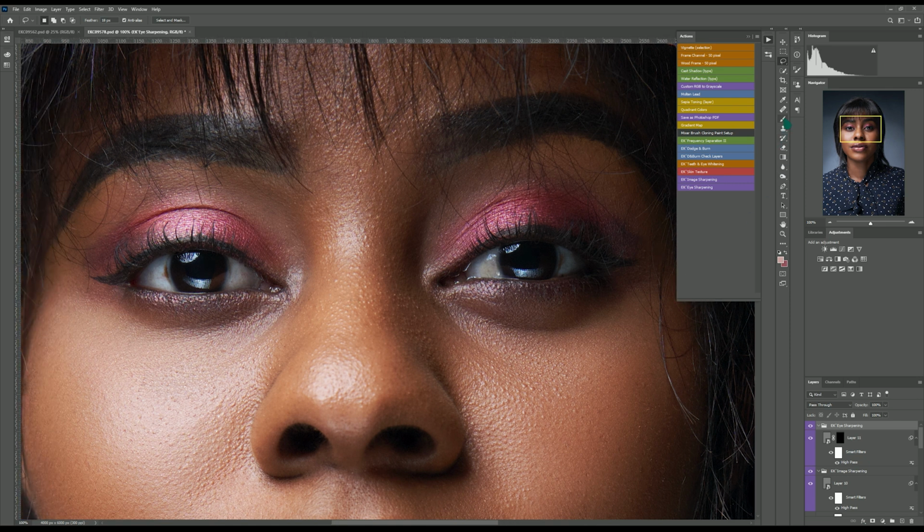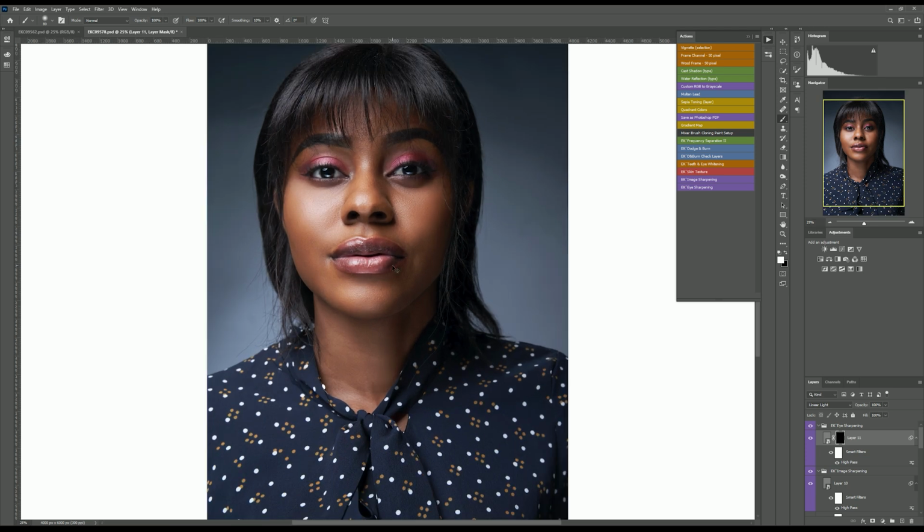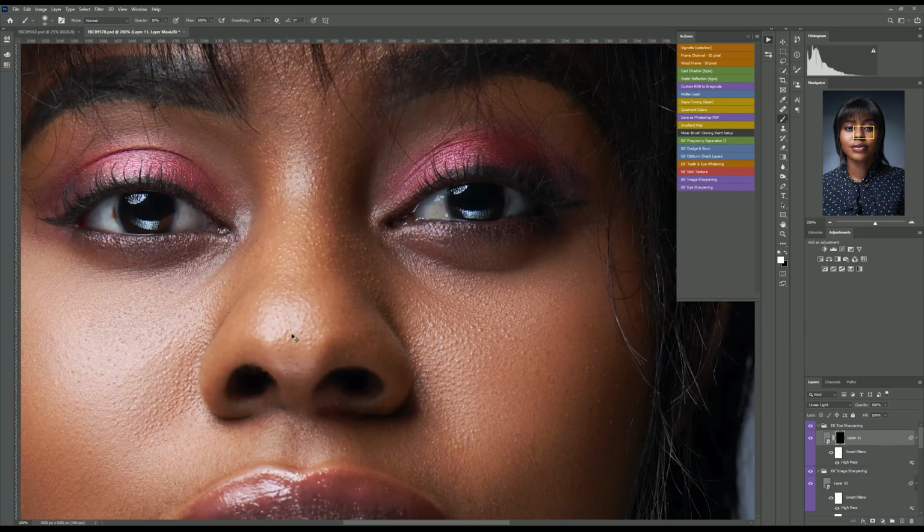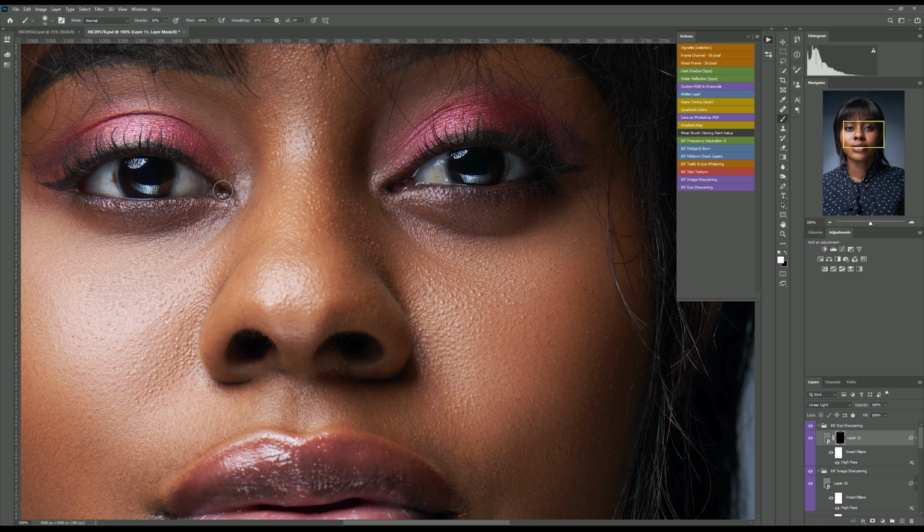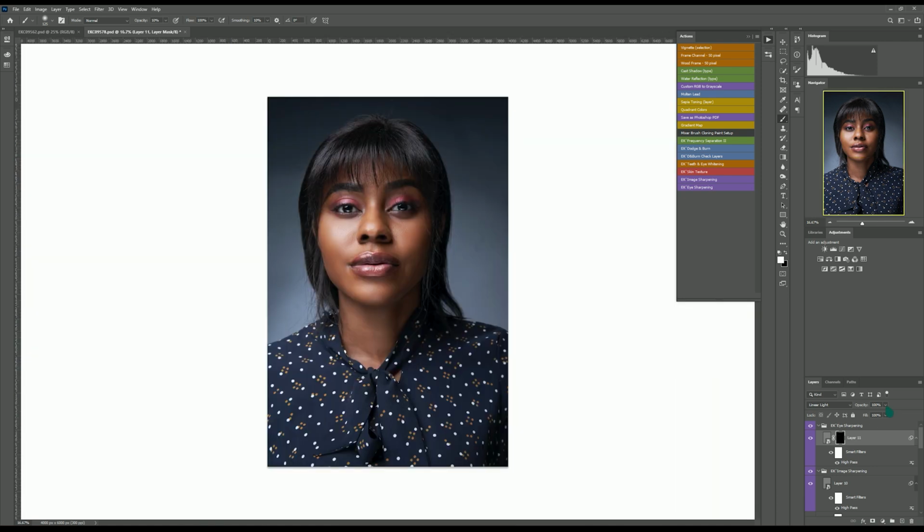So I'm going to select the brush, and then I'll select the layer mask, and then I'll select the brush, and then zoom it out. Then I'll reduce the opacity maybe to 10%. Zoom it in. Just paint the lips. Let me reduce the opacity to 80%, and then I'll save it.